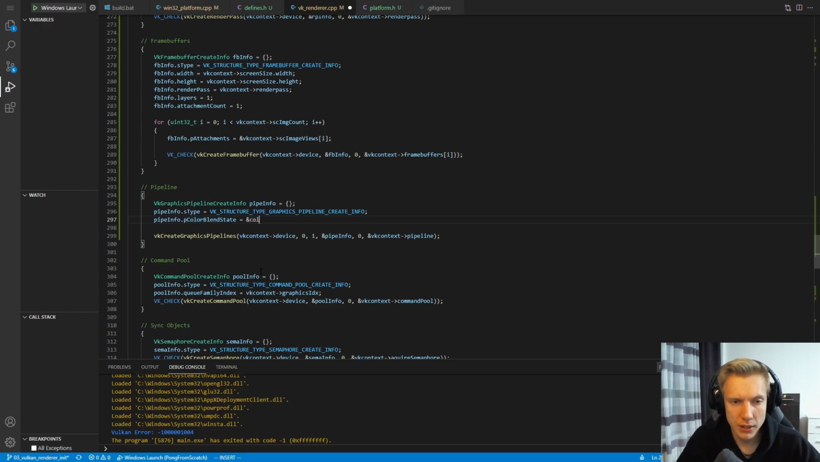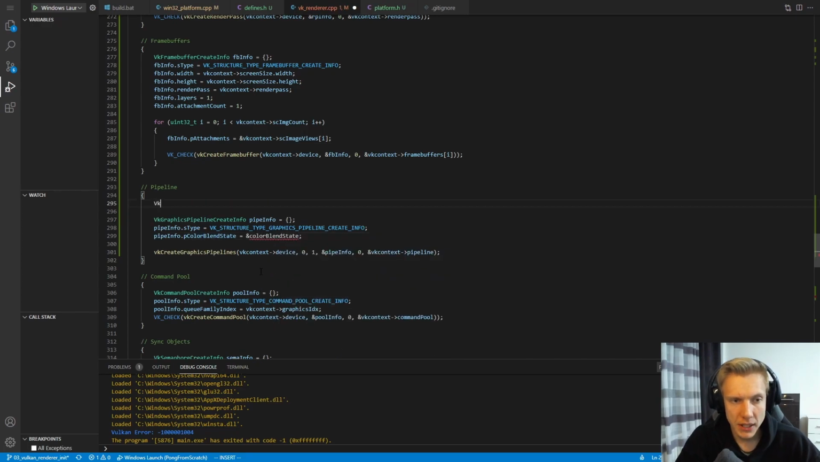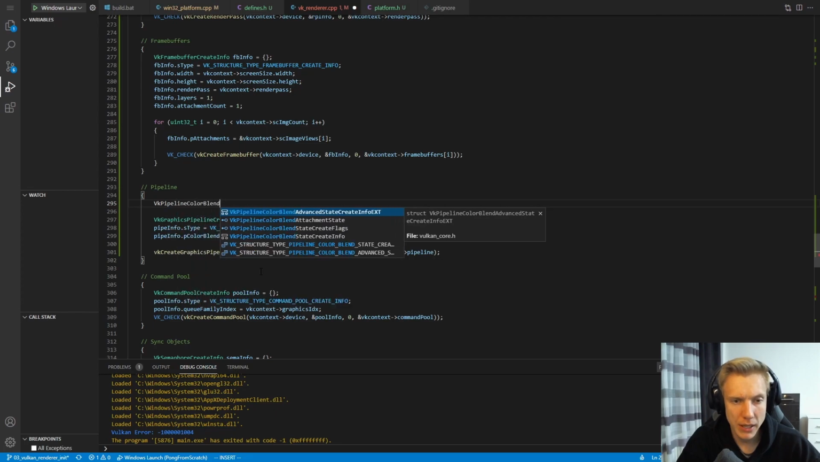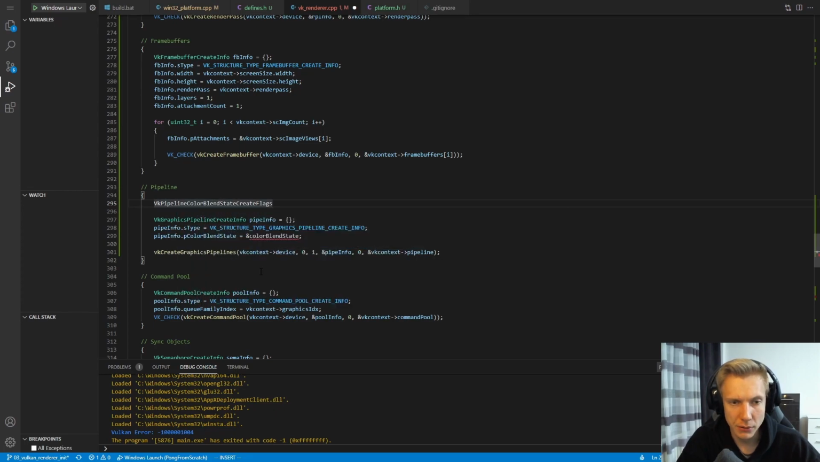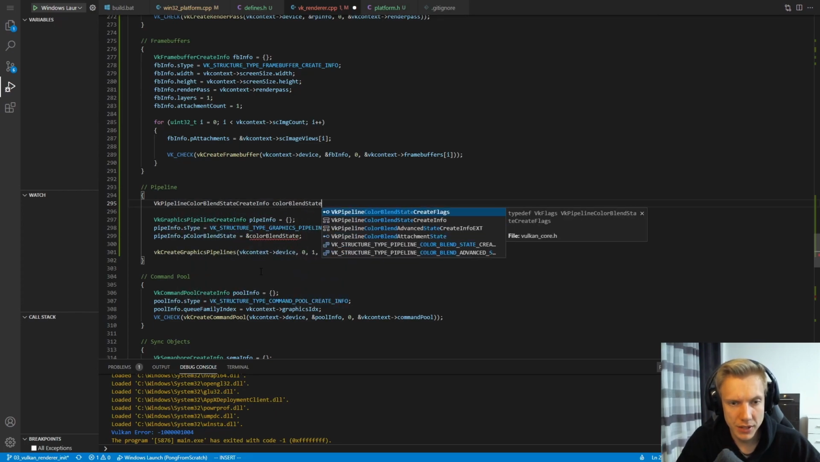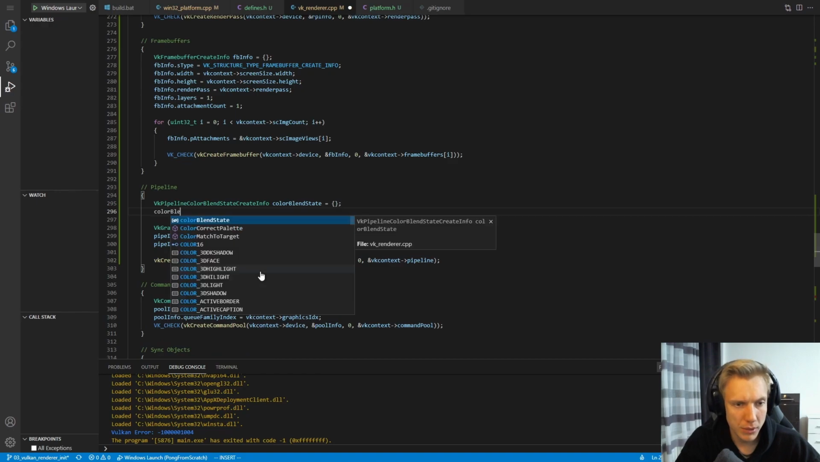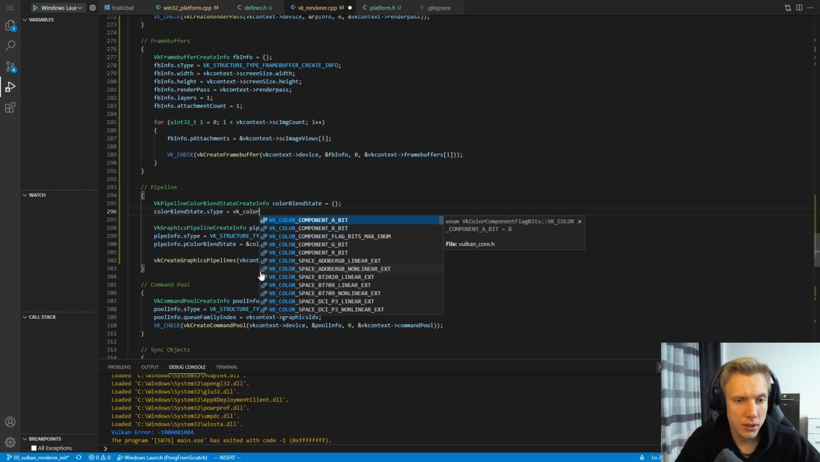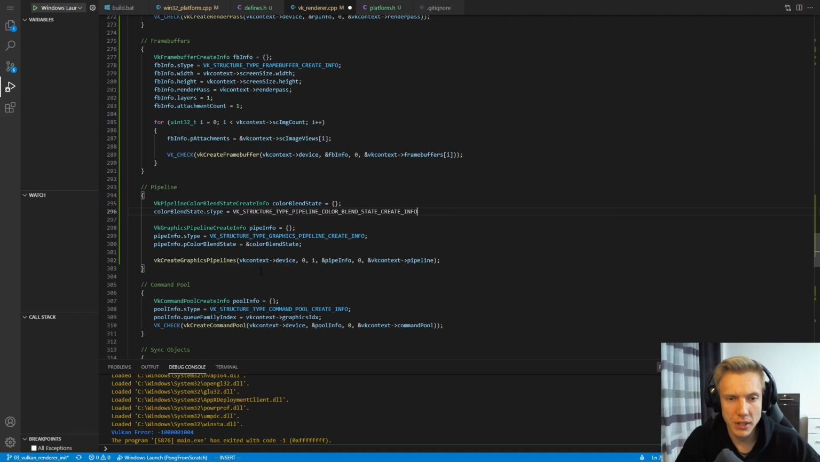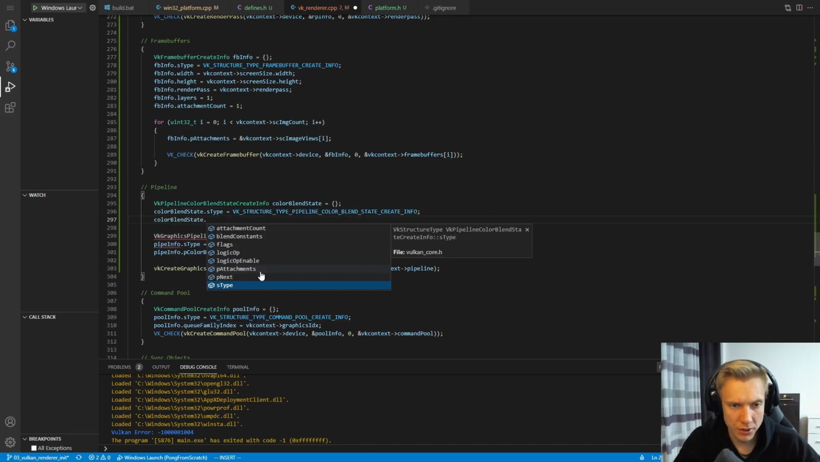And I always like to begin with the color blending state. Call that colorBlendState. That is a VkPipelineColorBlendStateCreateInfo, colorBlendState. Initialize that to 0. And the structure types will be very long from now on. colorBlendState.sType, color blend state create info, colorBlendState dot. What do we specify here? We need, well, what do we need?